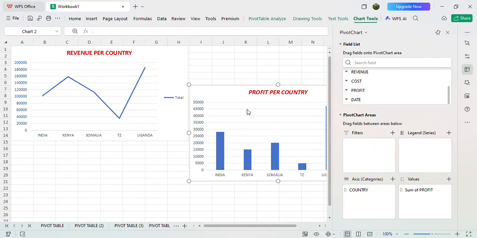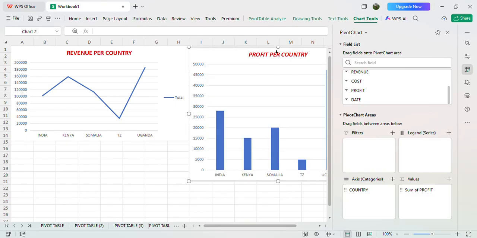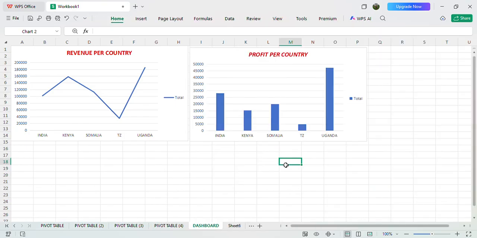So let me drag it, let me arrange it so that it can look nice in the dashboard. So I will put it somewhere there. Let me reduce this one a little bit so that they can appear there. And there is the total profit per country. What is remaining, maybe in our dashboard, we might decide to include sum of revenue and profit per country, or we might decide to look at date, revenue, profit per country.